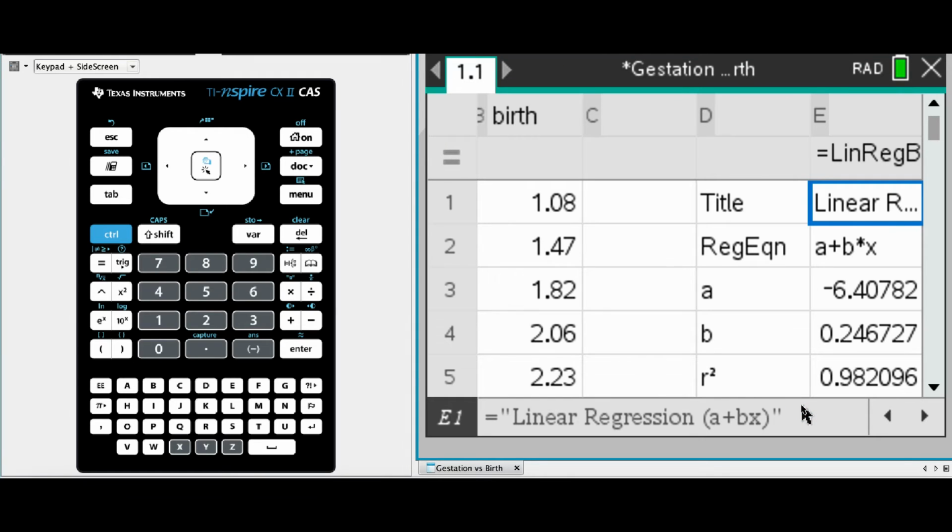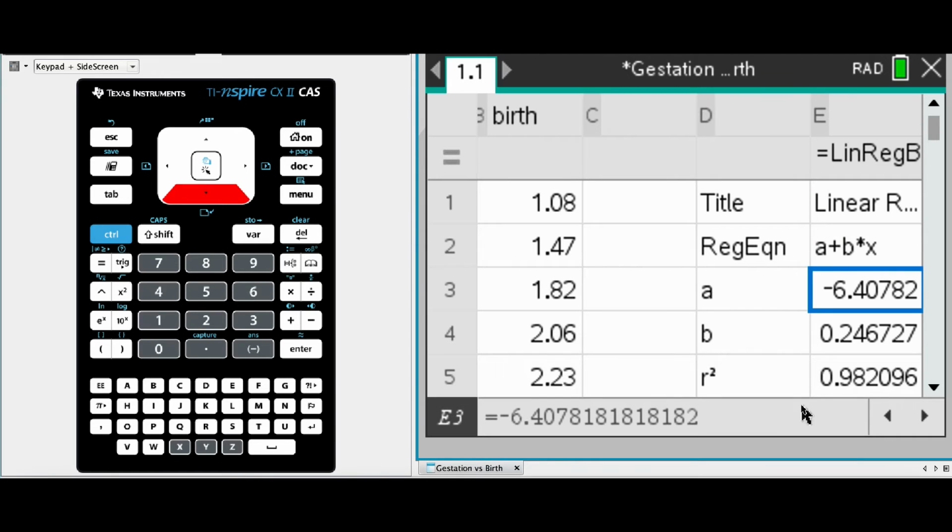Okay. Now, what this has told us is we have an equation y equals a plus bx. Y is the response variable. The response variable was birth weight, so birth weight equals A. A is negative 6.40, etc. Plus B. B is 0.2467 times X. X, our explanatory variable, was gestation time.